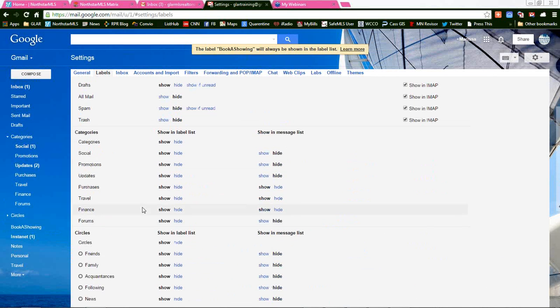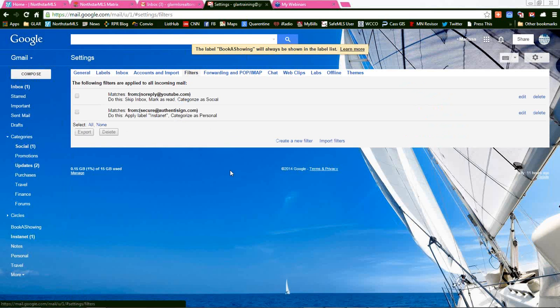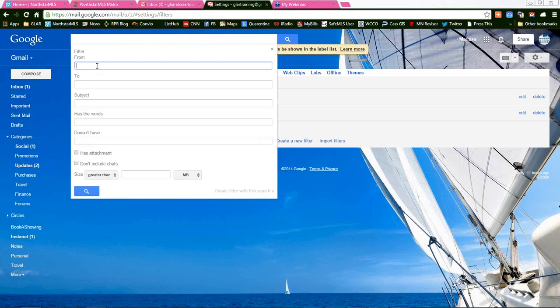Okay, so that's labels. So labels work well in conjunction with filters. So the next thing that we're going to look at is filters. I'm just going to click here on filters. And then I can create a new filter. By the way, you can also import filters if you have filters in your email already. You can import those filters from your previous email. So I'm going to create a new filter.